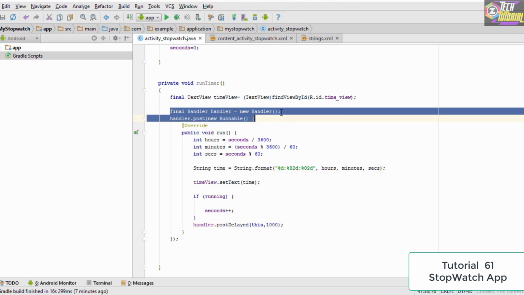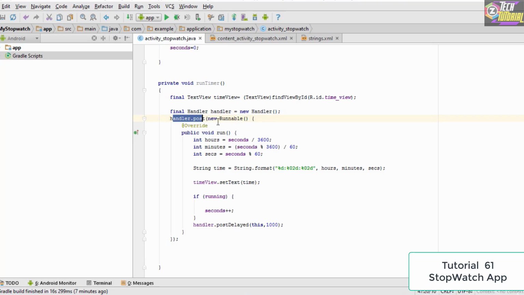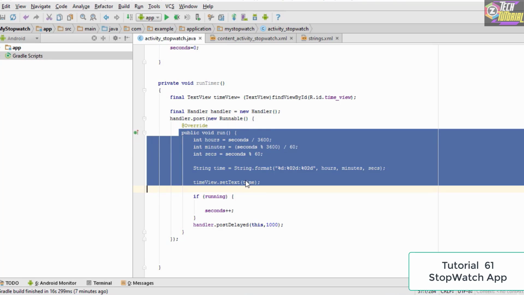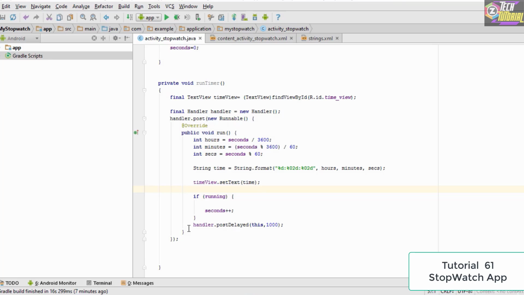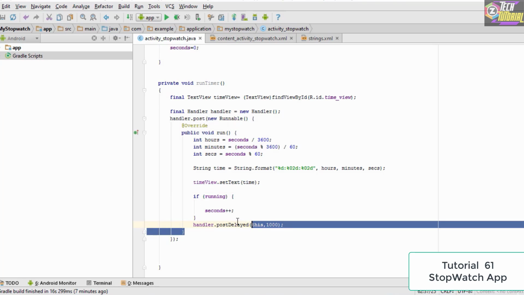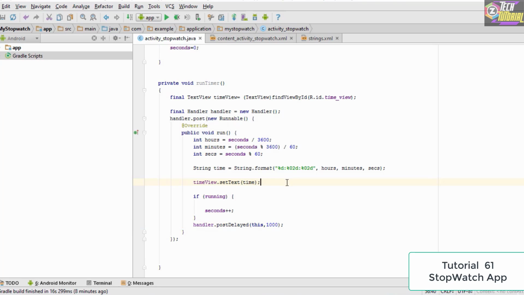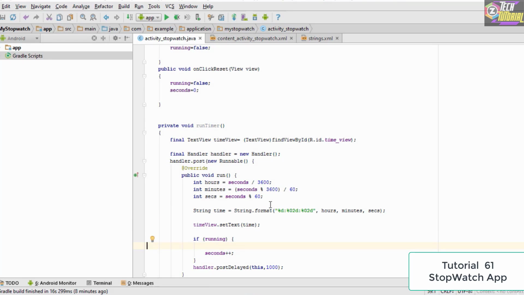We have created a handler here, then we used the post method, and to this post method we passed in the Runnable object, and inside it we specified the code which we want to run right now. After it, we used the postDelayed method so as to introduce a delay, and as you could see, in order to introduce a delay of 1 second, we passed in 1000 milliseconds, because 1000 milliseconds is equal to 1 second. For the first parameter we mentioned this, because we are dealing with the current object. Once we are done with this, we are good to go, and we could finally run our application on the emulator.